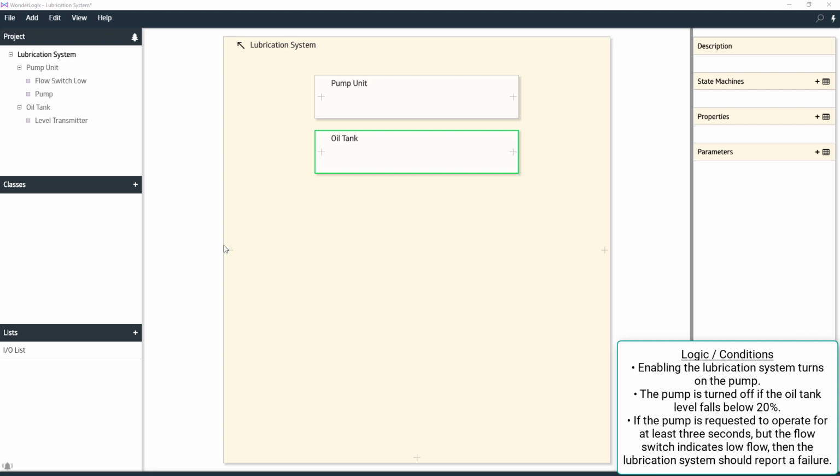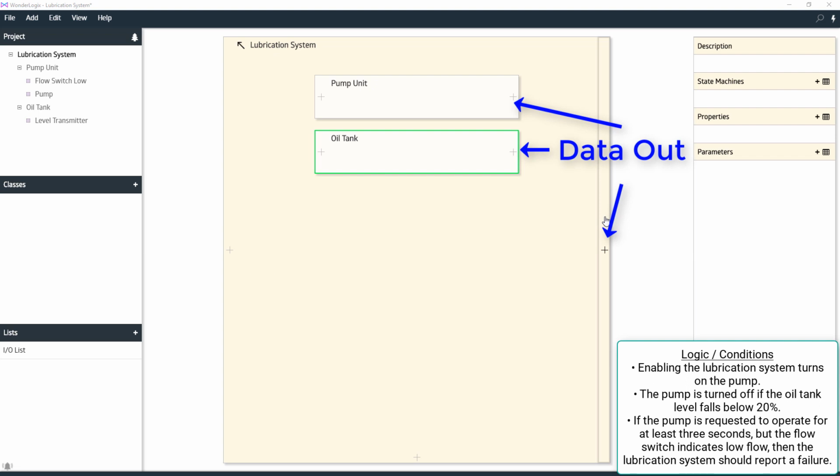Data, or inputs, flow in from the left here, and we'll add that by using these plus symbols on the left of the components. Then logic happens within the components and its inputs and outputs. And then data flows out of, or is reported out of, the right side here. And we'll add those by clicking the plus signs on the right sides of these components. Okay, great. So let's check out our logic list and see what's first.